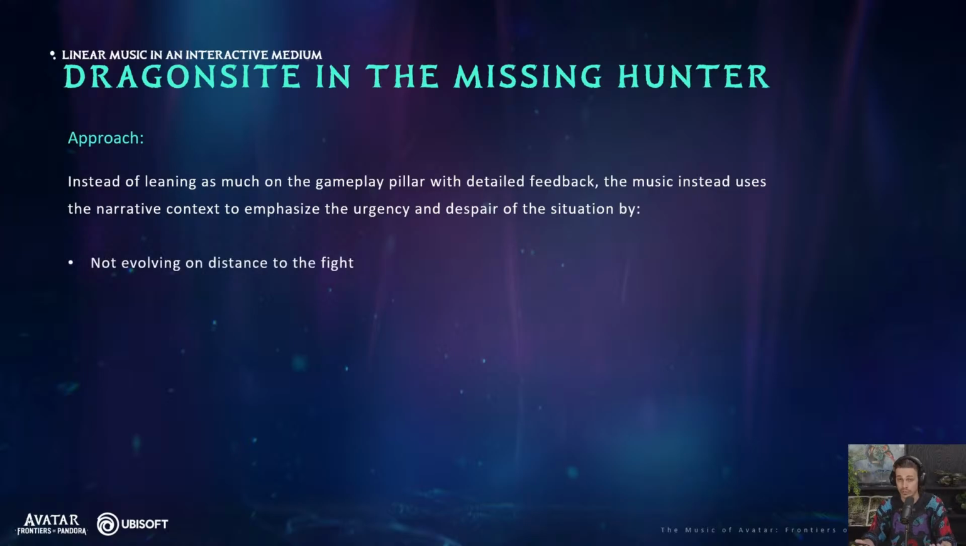So the music is not evolving on the distance to the fight, rather it's just full-on urgent from the beginning as you go there. It's not reacting to the stealth loop, like how much aware the enemies are of you, because we don't want to encourage the stealth really. We want the player to feel that they have to rescue their friend as fast as possible.